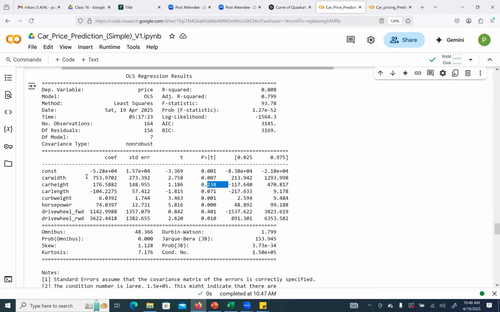What was my null hypothesis? That the coefficient is 0. This particular value, can it be 0 if I repeat this experiment multiple times? If I create this model multiple times, can this value come 0? The answer is yes, there is a chance.